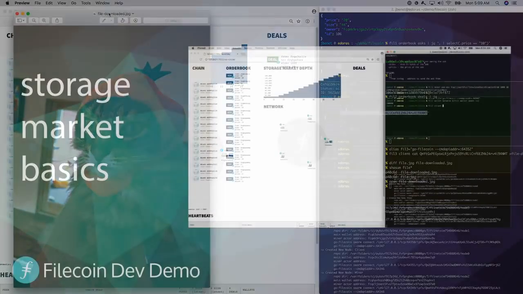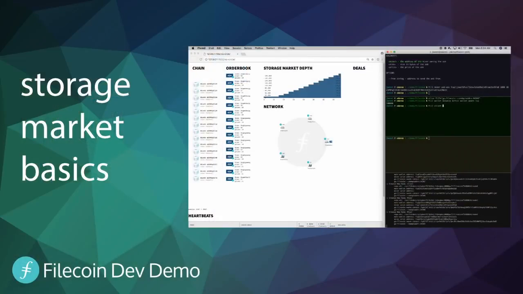Some final notes. The retrieval market is not in this demo, as it is still a work in progress, but conceptually, it will function similarly to the storage market. In the future, market orders, asks, bids, and deals don't have to happen through the blockchain. We have working designs for running markets entirely off-chain using payment channels.